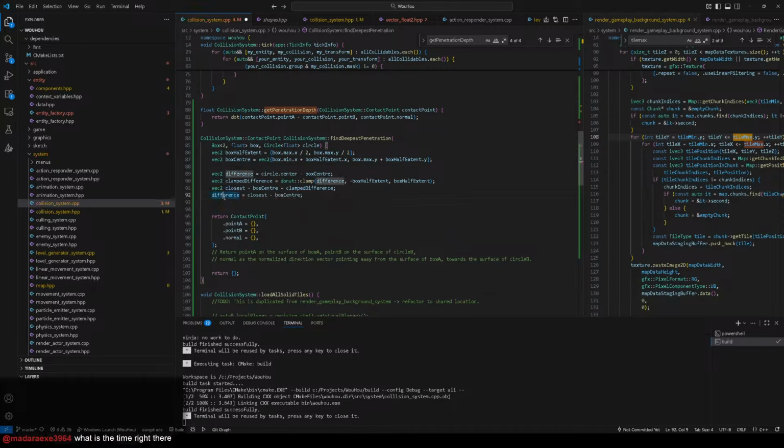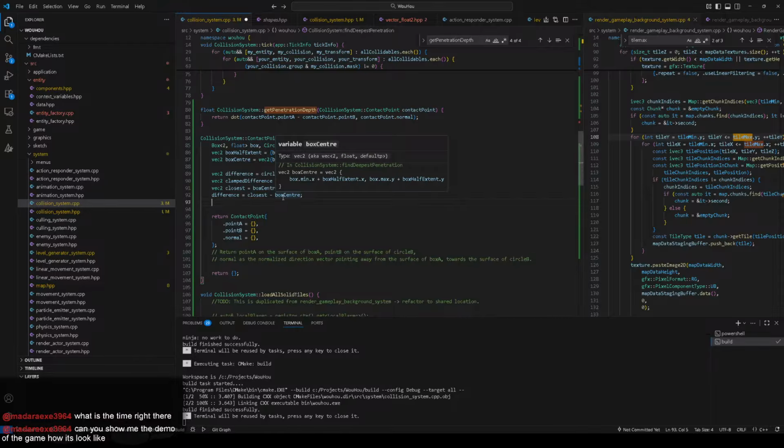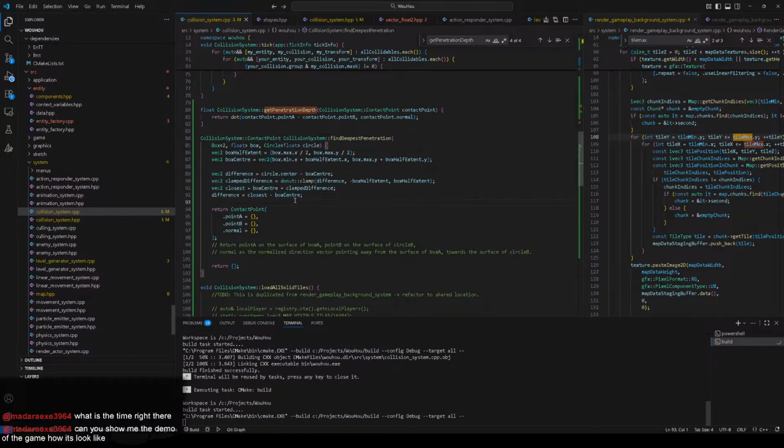I don't really get why... Oh, I kind of get it, actually. This is odd, but fine. Hey, show me the demo of the game, how it looks like. I think this compiles.